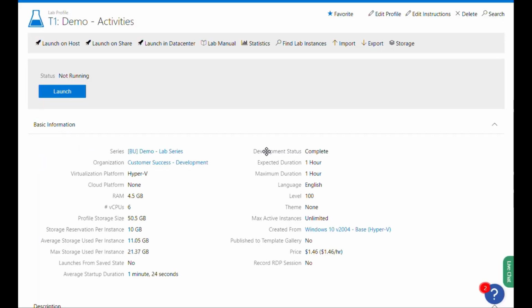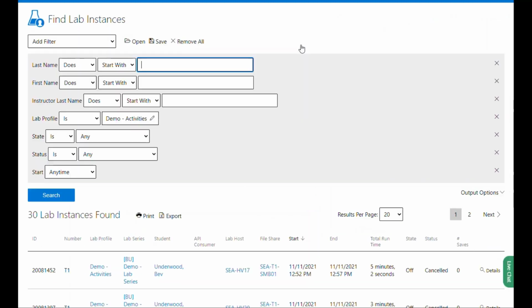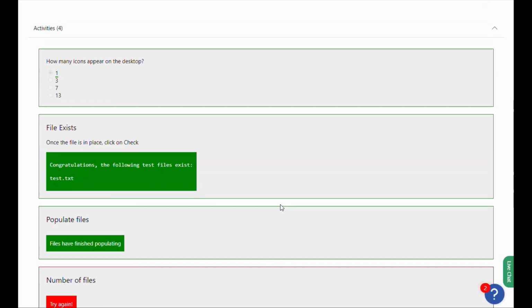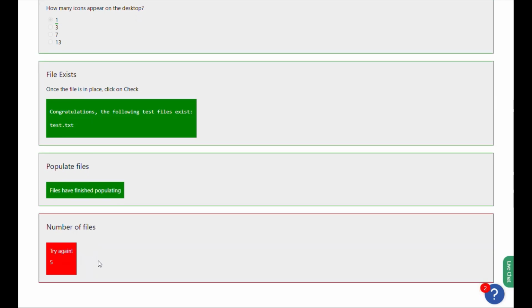Now looking on the back end, we want to check the results of the learner. So you, as a lab developer, will have access to see the FindLab instances, and you will go all the way to details of the instance. And here you'll be able to see how many questions were presented. The green box means they got it correct, and the red box shows that it was incorrect.